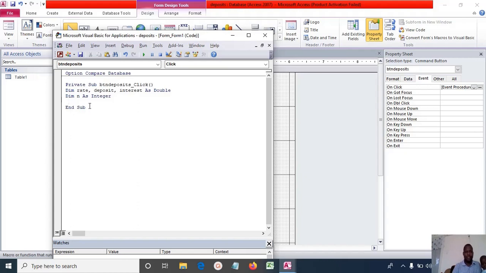So first of all, let's initialize rate to 20%. Let's initialize interest to zero and deposit to 2,000. I think we are done with initialization. So let's use the For loop. For n equals 1 to 7, because the number of years is 7 and we are supposed to track the deposit at the end of each year. So let's just do next n.